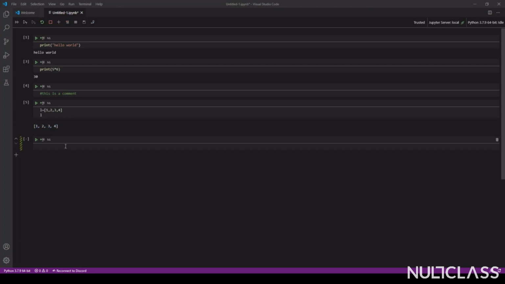Now let's try to make a list of strings or words. So we'll say Windows, Linux, and Mac, and try to print S, where we get the output as Windows, Linux and Mac.